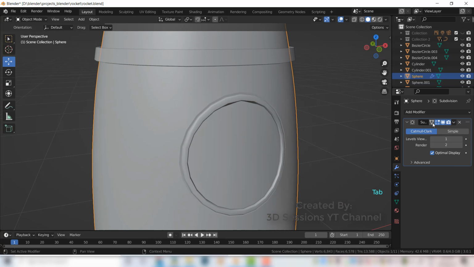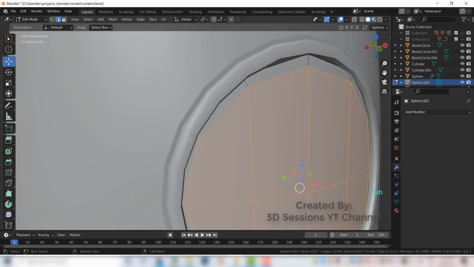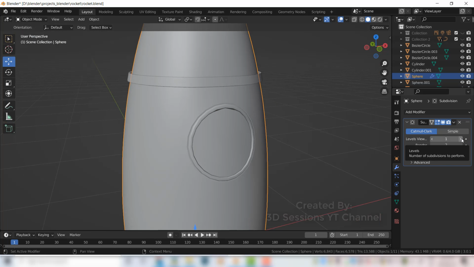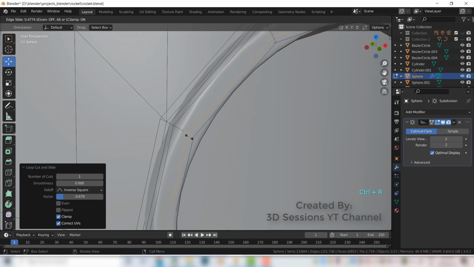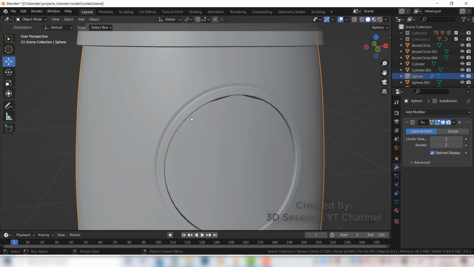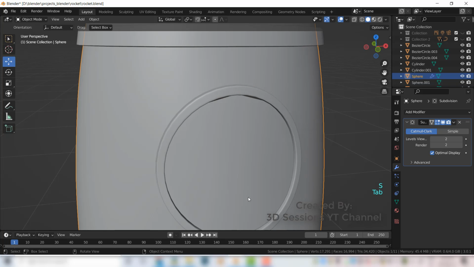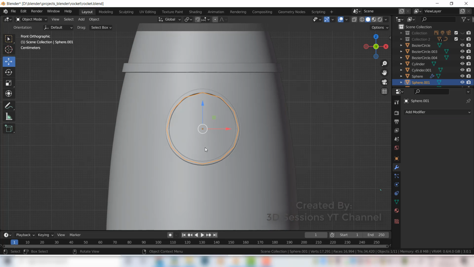And now add the modifier. Now it looks a little better. We'll increase the level view to 2. Now let's add edge loops here. Now it looks like a proper circle. Select this and we'll scale it down a little bit. Yes, now it is correct. Now let's adjust this one.